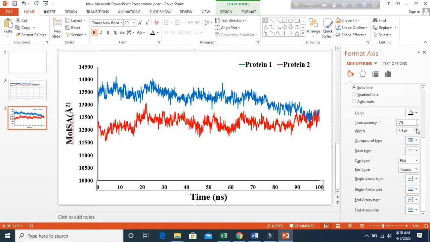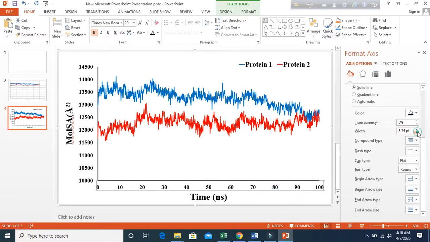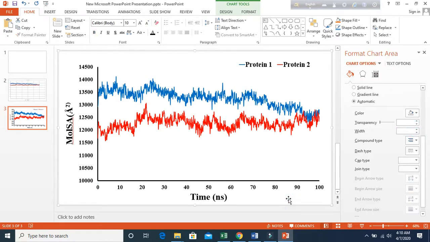So if we continue to increase the width, what happens? You see the width increases. So I normally prefer that it's 3.5, and it's also 3.5. So it will give you a better impression, and the graph will look much nicer.